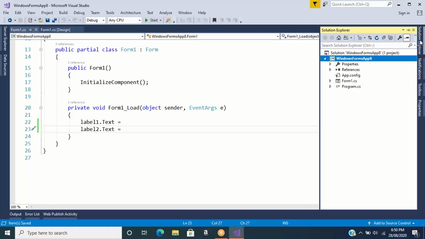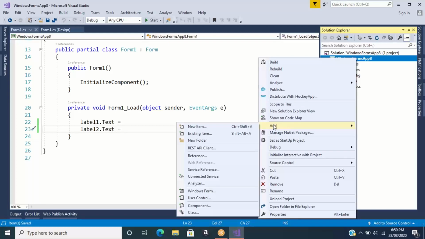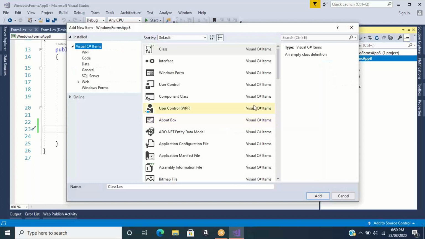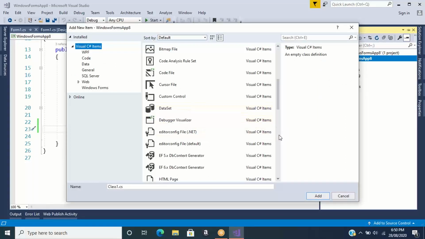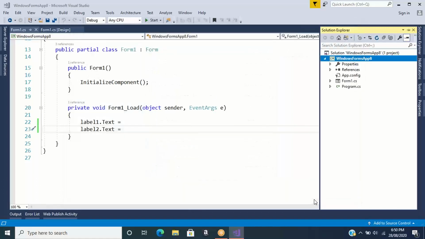Okay. Now what you have to do: in Solution Explorer, right click on the project, add, new item. You can find one file here. It's called, yeah, this one, resources file. I'll name it MyStrings.resx. Click on add.